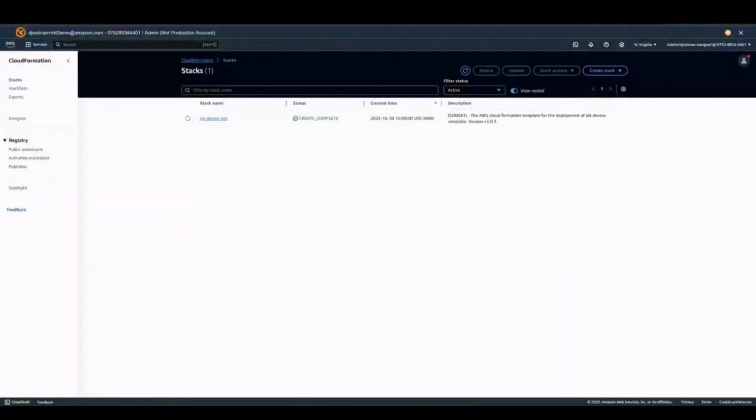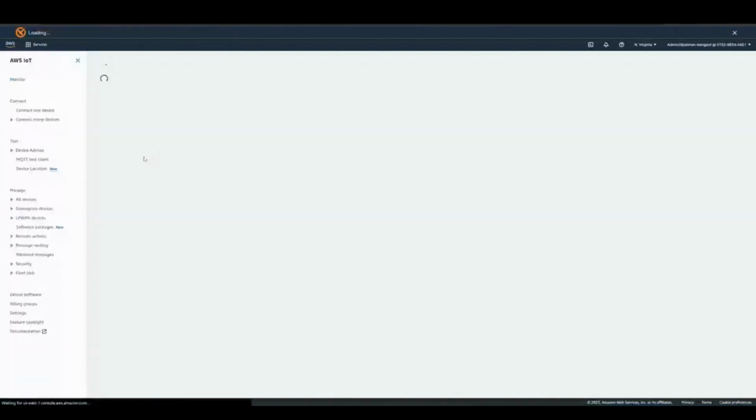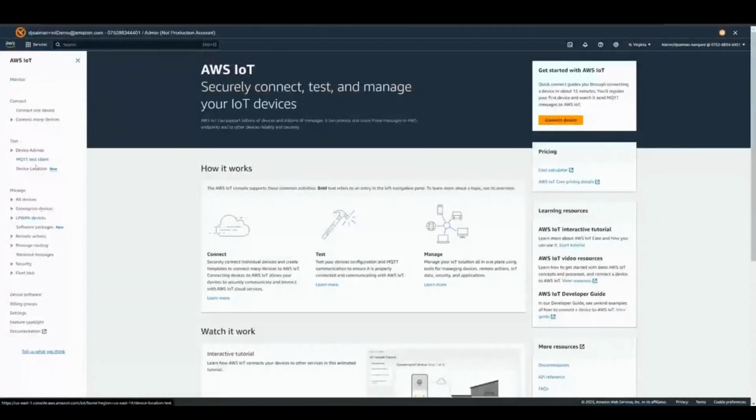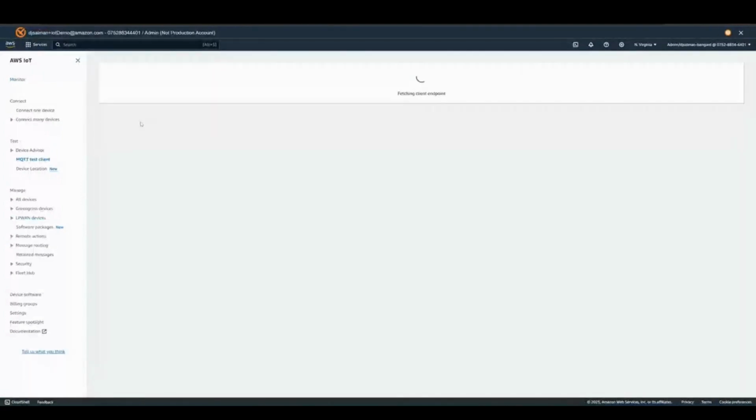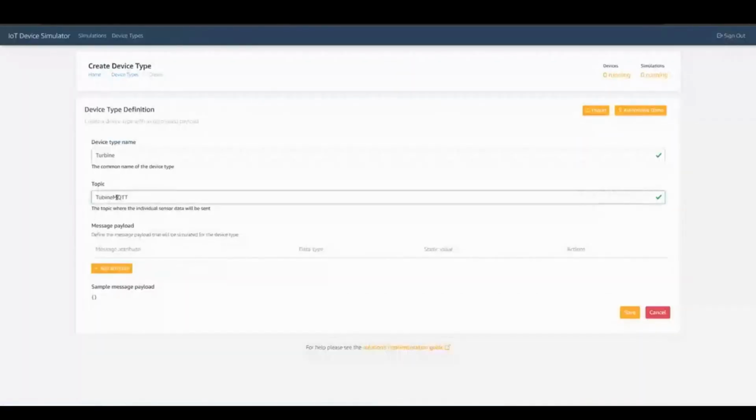So let me go here and show that real quick. If you go to IoT Core, you can go here to the MQTT test client, and here, if you subscribe or publish to a topic, you'll be able to see those results coming here. So this will allow the data to come from our IoT device simulator into IoT Core. So we're going to go with turbine, and be careful with spelling here. It's important. TurbineMQQT.